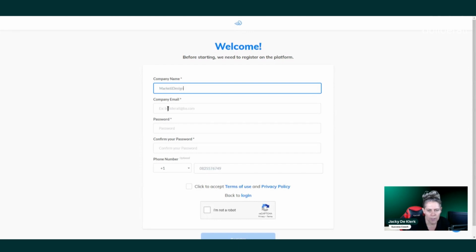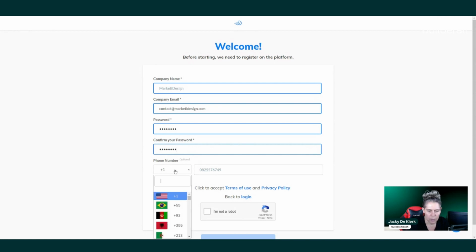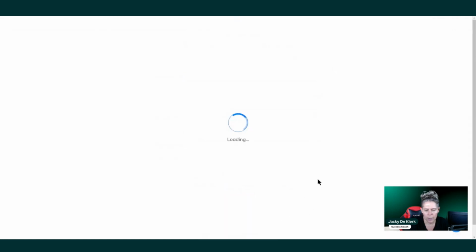Let's call it market I design. And I'm just going to say contact at market. And that is our client. And we're going to give it a password for ourselves to be able to access this account. We're going to choose a telephone number. So I'm just going to do that and add a number. Click on the terms of use and then say, I am not a robot. And now the account is being opened. I just want to move this and scroll and click on register.